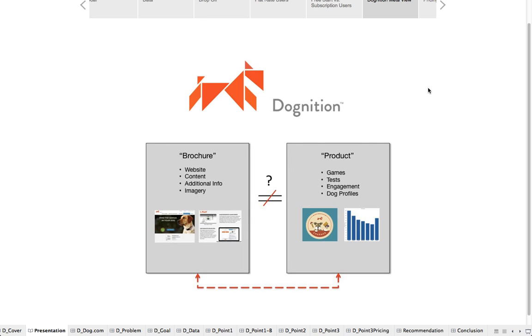In a video interview with Elliot from Dognition, he begins by explaining there are two parts to Dognition. The first is what he calls their brochure, which is their website, the content on the site, and all the things users see before they start the program. The second part of Dognition is their actual product: games, tests, user engagement, the dog profiles, which is where we're spending our time. A critical assumption during the course is that these two sections of Dognition are separate, and that the website and user experience before they buy does not influence the amount of tests completed.